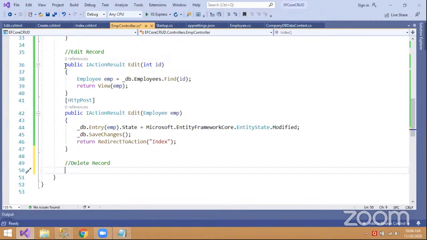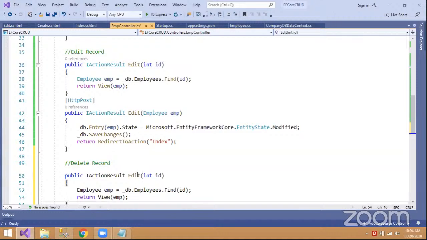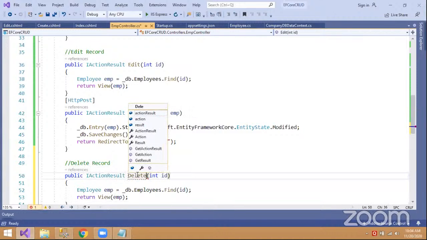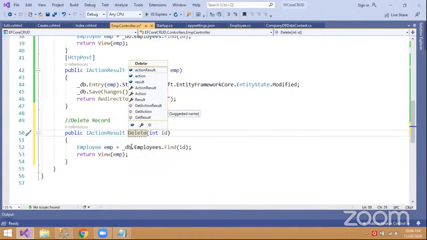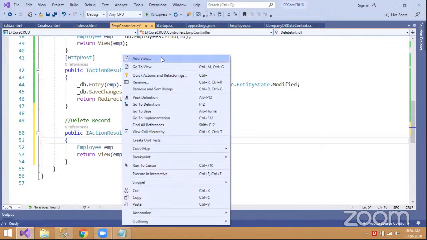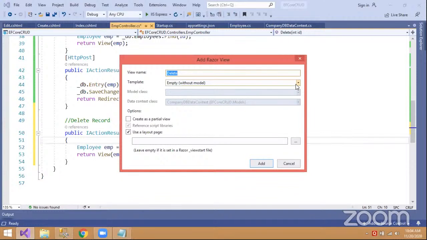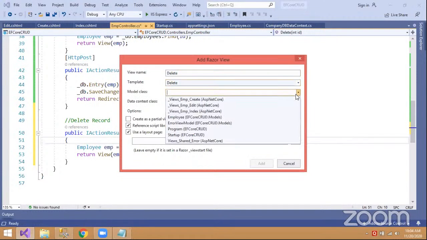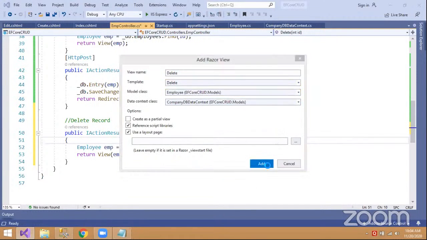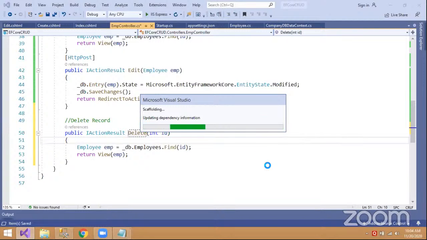So how can I? First of all, which record you want to delete, you have to find it by using the delete action. Right click, add a view page, and I'm selecting the Razor view. I'm selecting the template as delete, and the model is going to be Employee, and then click on OK. And then it will be delete a record.